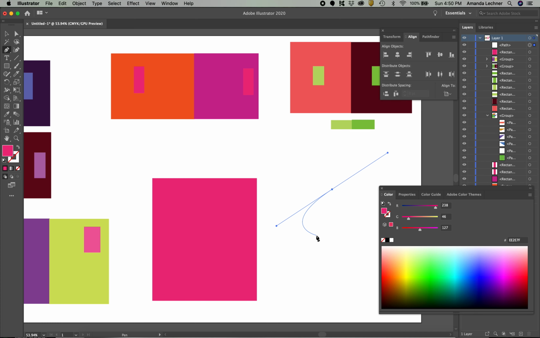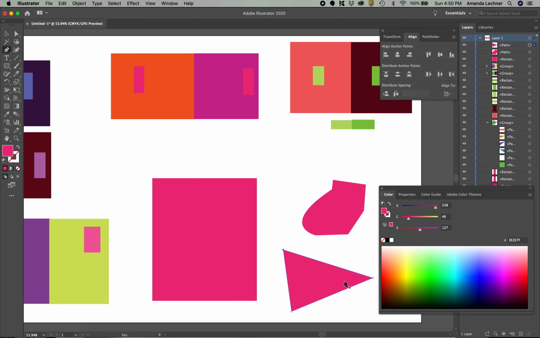So I can make a curved shape, or I can make some kind of triangle. I'm going to choose a color for it, select this other one too, and choose a color for it. Blue.